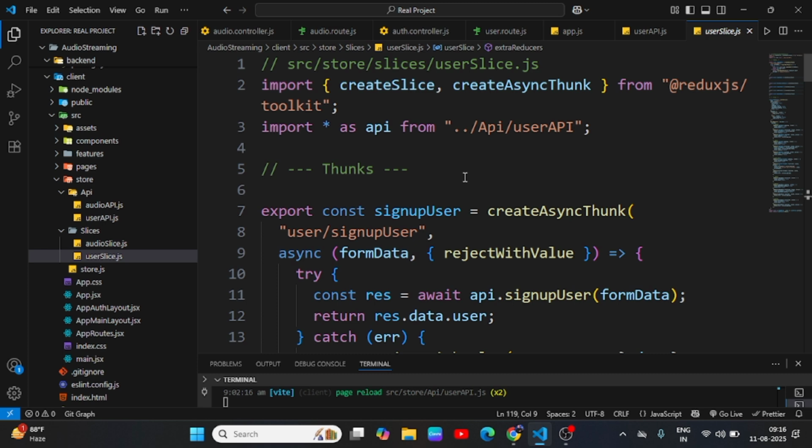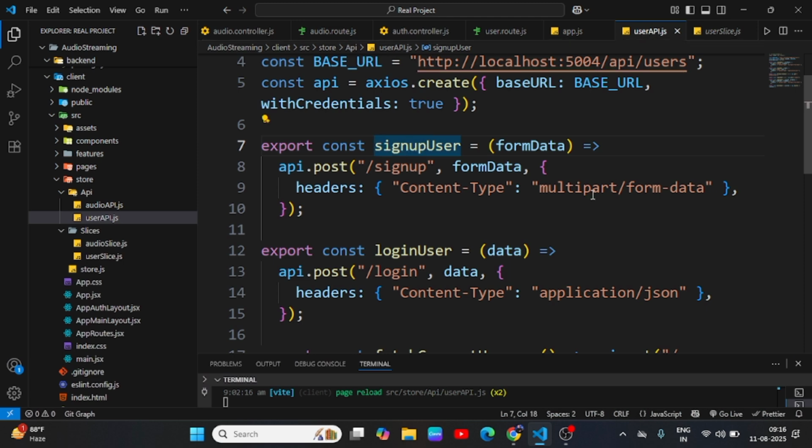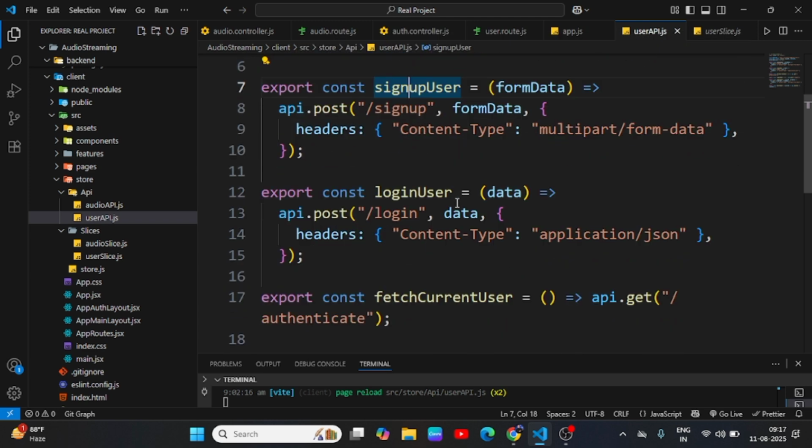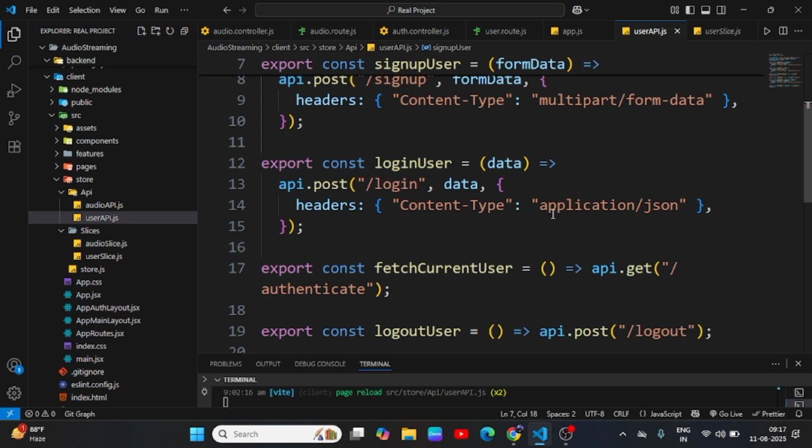Because if you understand one segment or one controller, you can relate and understand other things by yourself very easily, right? Let's go back to the user API file. We already explained sign up users, and similarly login, but there is a difference. Here we are using multipart form data because we are sending an image, but for login we are not using multipart form data, we are only using application/JSON.